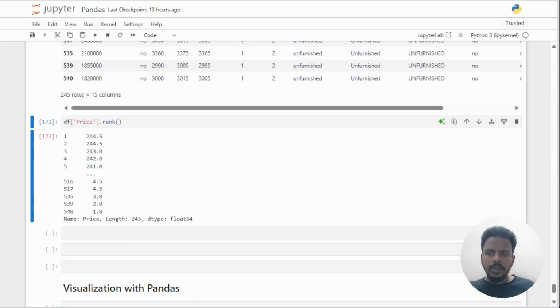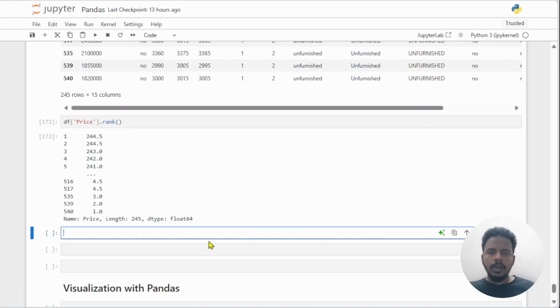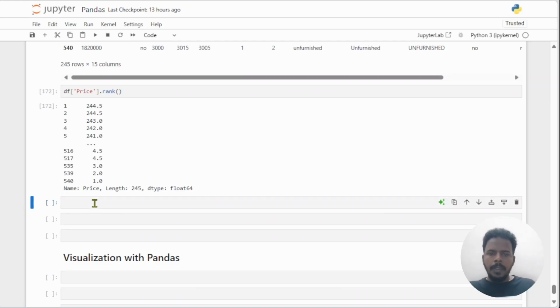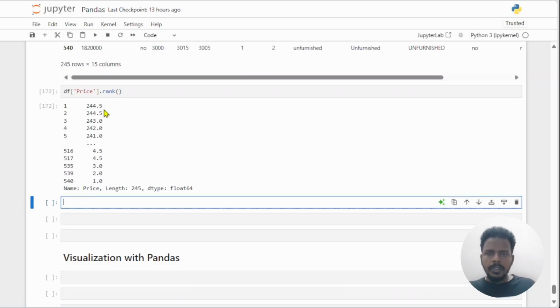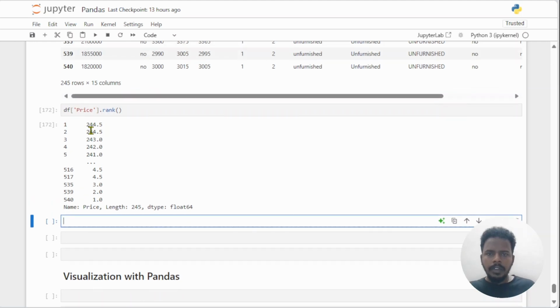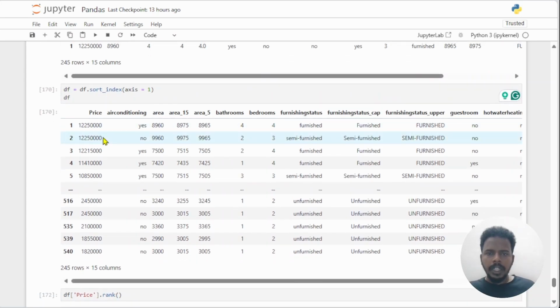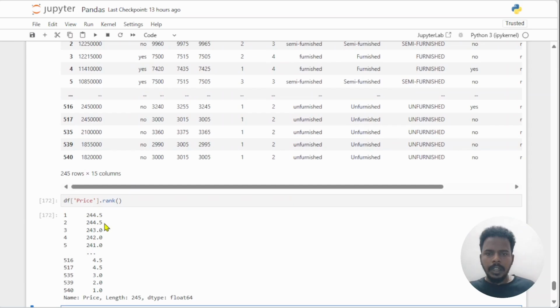We have other ranking options as we do in SQL. I've already explained what ranking is. We have dense ranking. Here you can see 1, 2, 3, so we have 243, 244, 244. Why do we have 244.5 two times? Because we have two same prices before. If it is the same price, we have the same rank here.